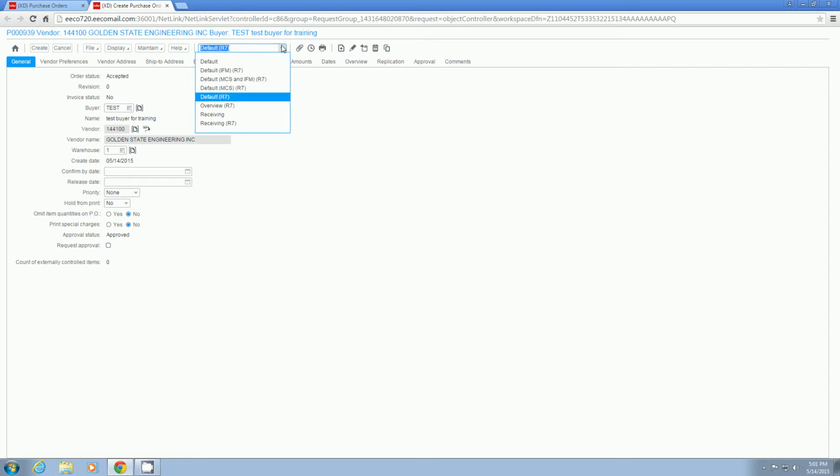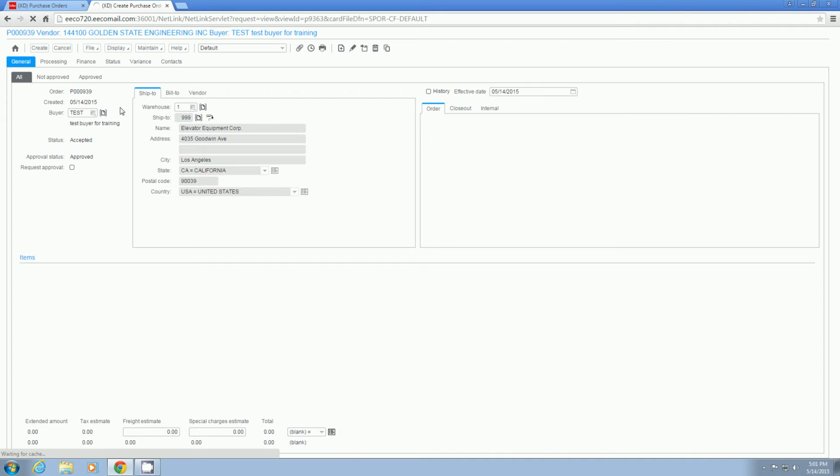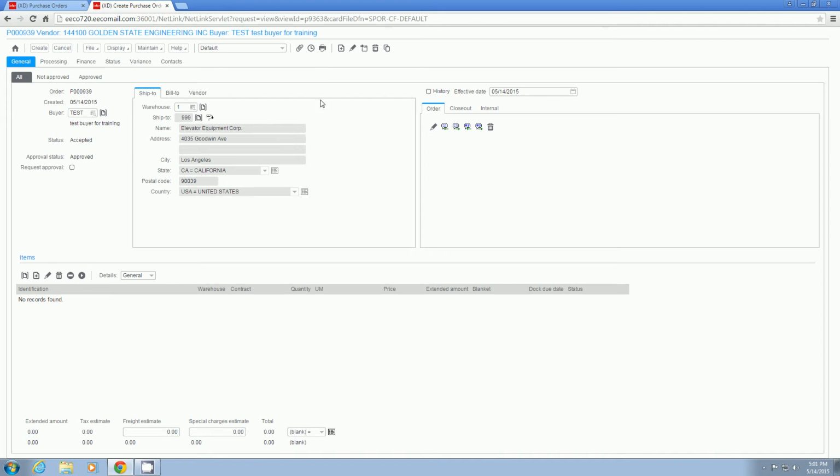I recommend that you switch to this default right here, which gives you a little bit more information and a little bit more user friendly in my opinion. Once again, it shows you the header information right here, the buyer, the date, the purchase order number. This area here is going to show you the ship to, in other words, where the vendor is going to ship the product to. The bill to, who they're going to send the bill to address, and the vendor's address itself.